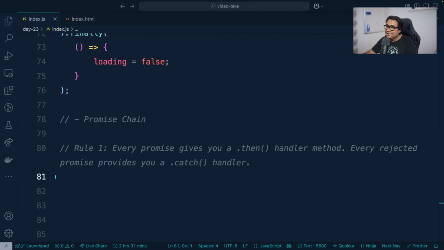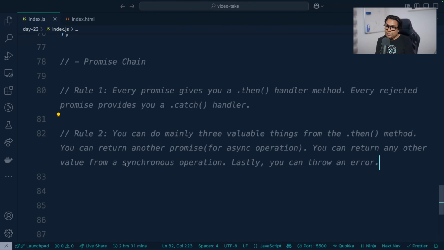We have seen an example of this already, so I'm not writing a new example. Let's go to rule 2. From here, things are going to be a little more complex. Rule 2 is about the usage of the dot then method. You can mainly do 3 important things inside the dot then method. You can return another promise for an asynchronous operation, you can return any synchronous value, or you can throw an error.